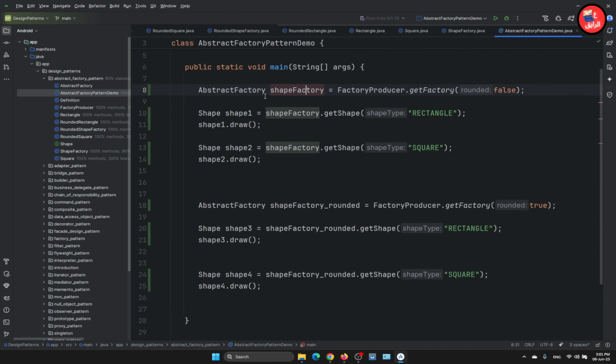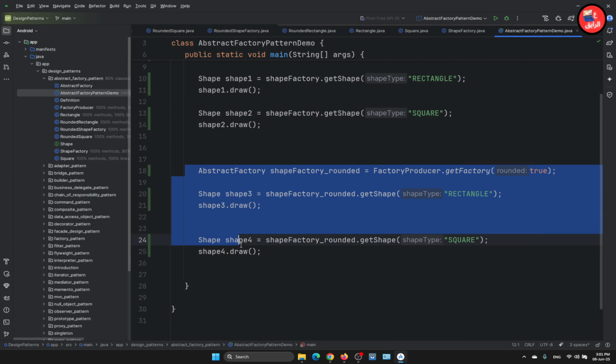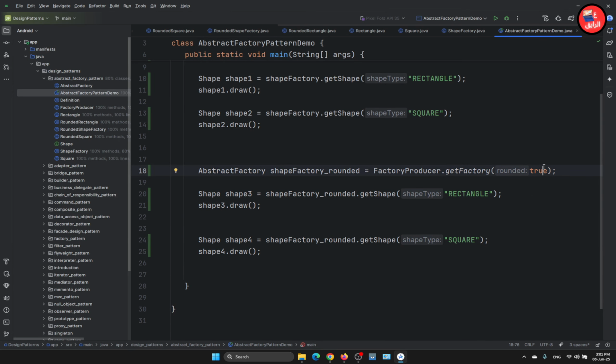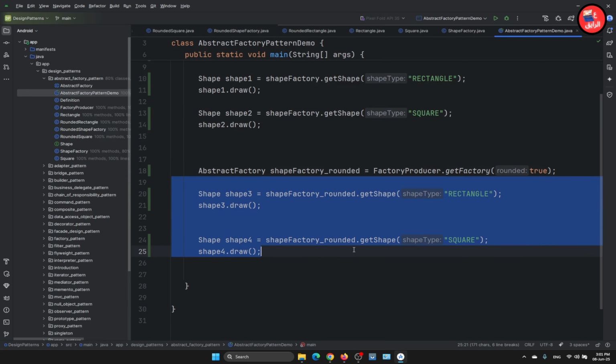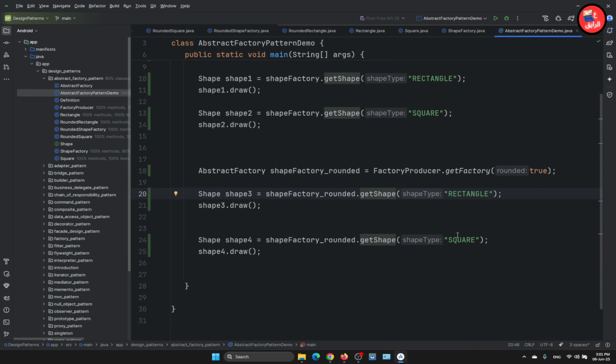Great. So I say shape factory equals factoryProducer.getFactory and say rounded is false. Then create two shapes, one for rectangle and one for square. Shape one object equals shapeFactory.getShape and pass to it rectangle, and the same for square. So this will return to me the normal rectangle and square. And I put the same but pass rounded with true. So this will give me rounded rectangle and square.